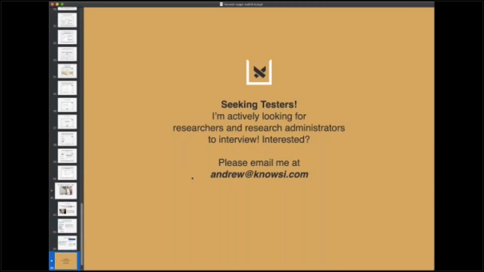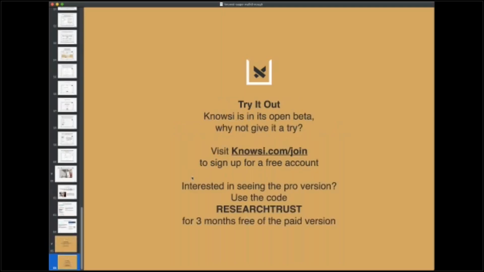So one thing, I'm always looking for testers, and specifically if you're coming from the academic research or researcher context, please reach out and send me a note. As always, Knowsi will be free to use, but I'm continuously pushing new features and updates. So finding folk who are willing to test those features is something that I'm actively looking for.